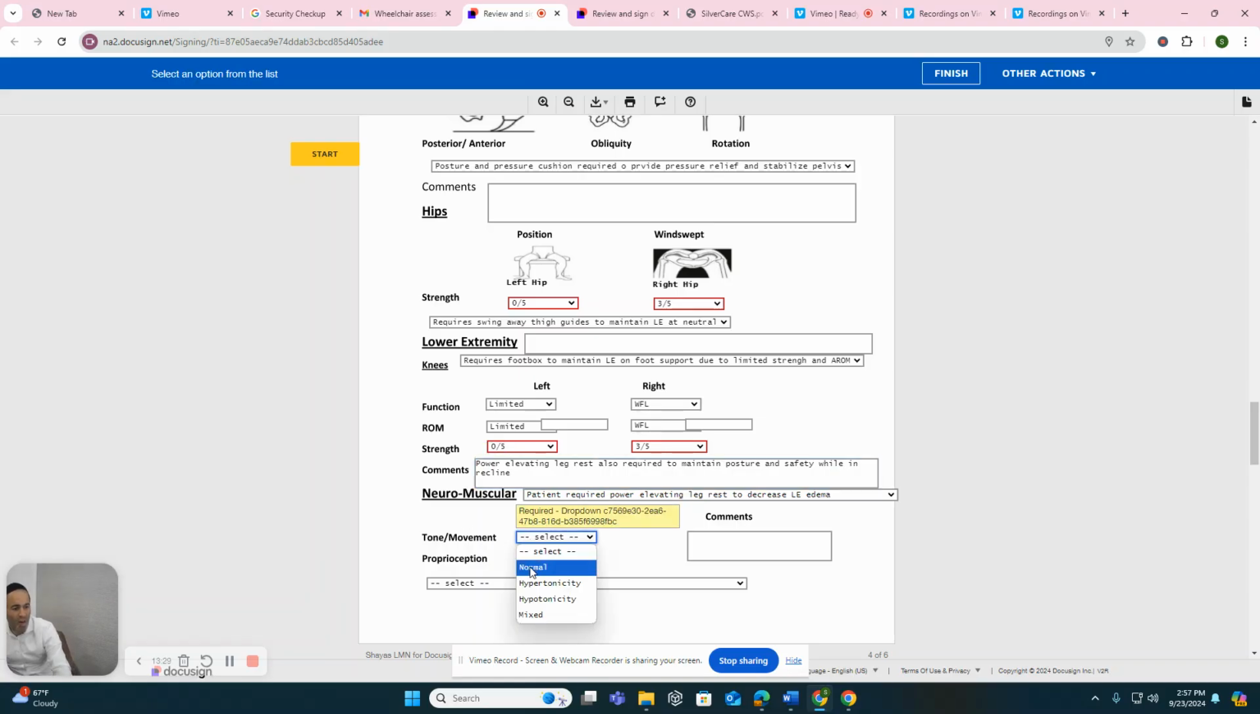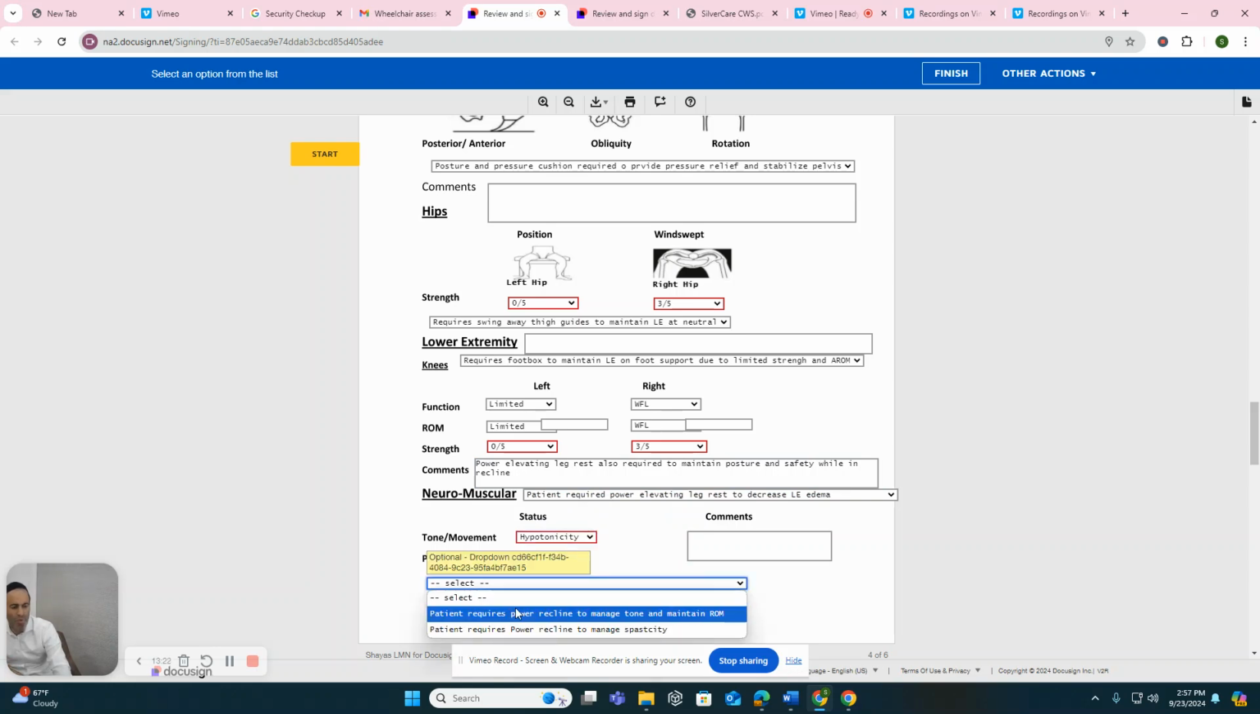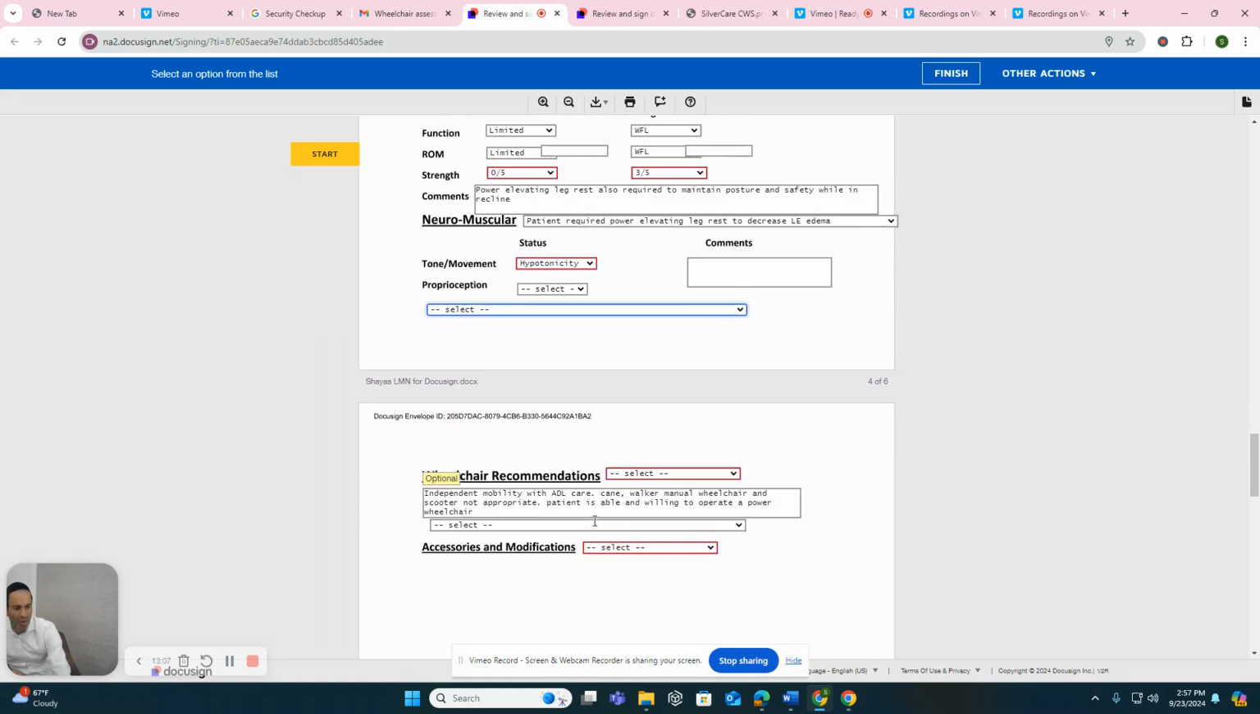Toe movement, normal. This patient has more hypotonicity, but if they were hypertonic, or had spasm, a patient with, let's say, Parkinson's or something like that, we would be able to recommend it, as there's a justification. Patient requires power recline to manage tone and maintain range of motion. Patient requires power recline to manage spasticity. Our patient does not have that, so we're going to continue going.